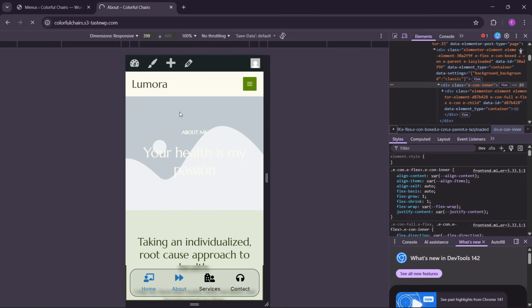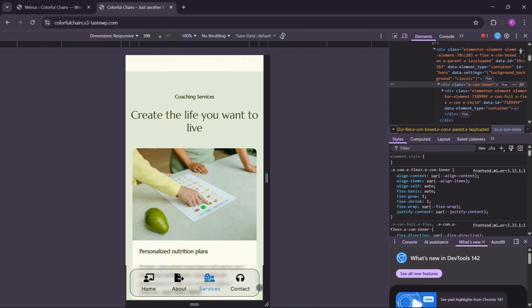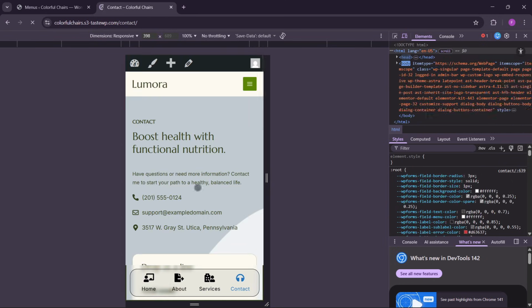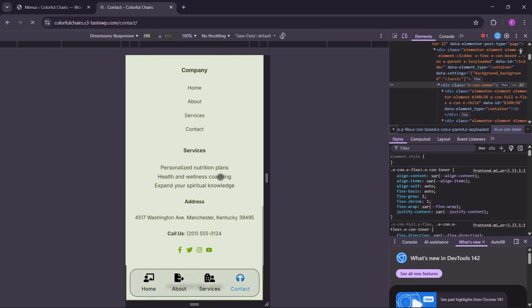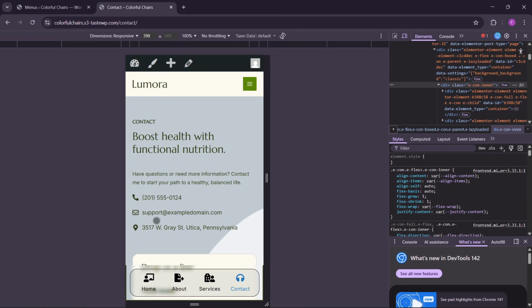In this way we can go to the services. In this way the contact page is also working. It will take you to the contact, and this menu will work on all the pages. So right now you can see that we are on the contact, and you can see this is working on the contact page also.